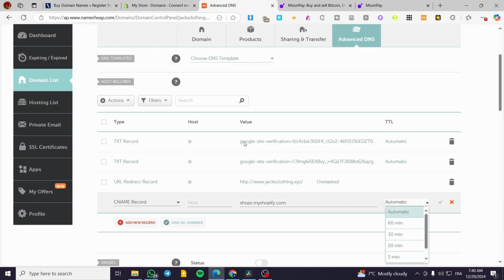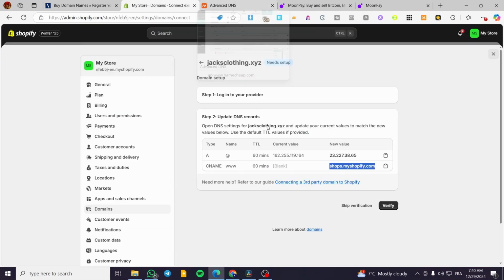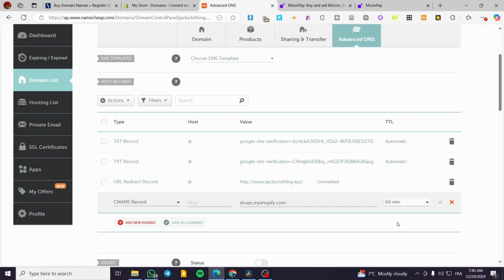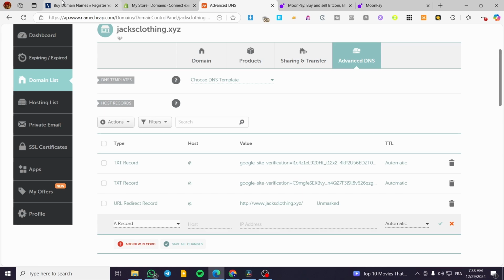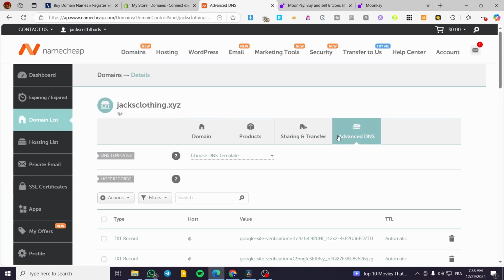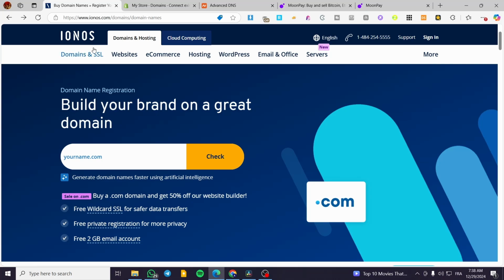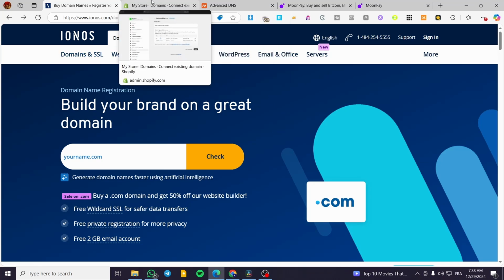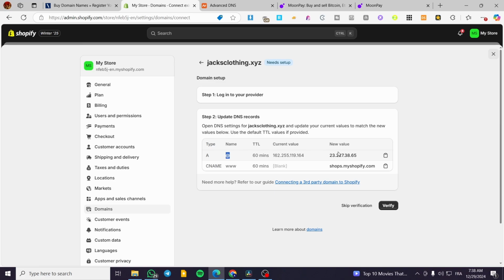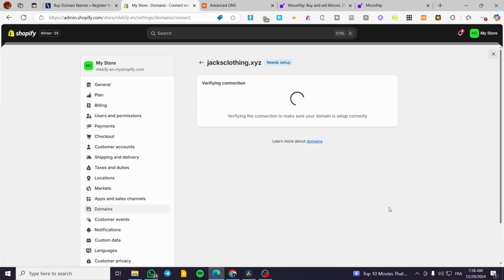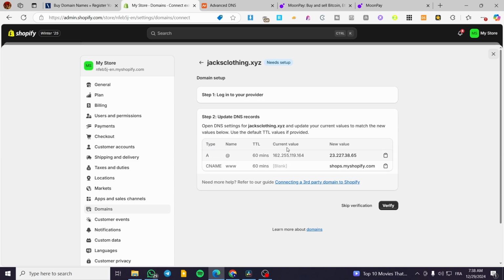TTL, you are going to leave it as automatic or put it as 60 minutes. It is up to you. Click on validate. You're going to see the same thing. All you need to do is to head over to the domain list and advanced or DNS in Ionos. Then you are going simply to apply the, as you can see, the values. Just like that, and then you are going to click on verify, and Shopify will verify the ownership of the domain, and after that it is going to be connecting it.